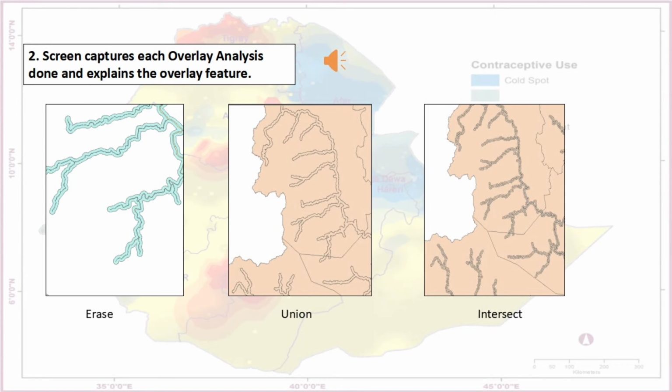Union. Union computes a geometric union of the input features. All features and their attributes will be written to the output feature class. And lastly, intersect. Intersect computes a geometric intersection of the input features. Features or portions of features that overlap in all layers of feature classes will be written to the output feature class.